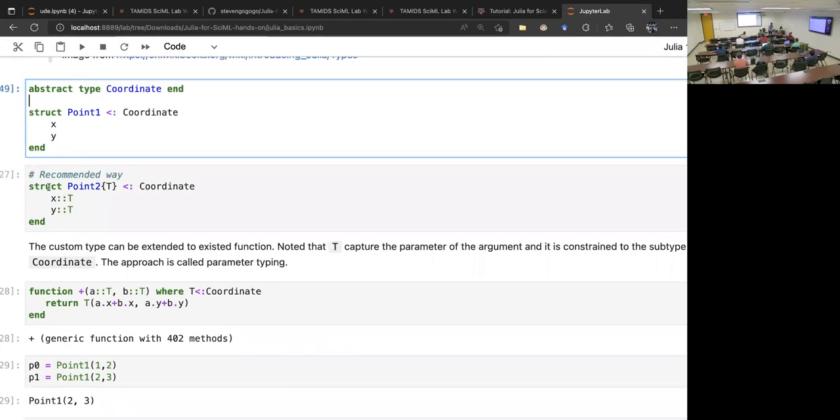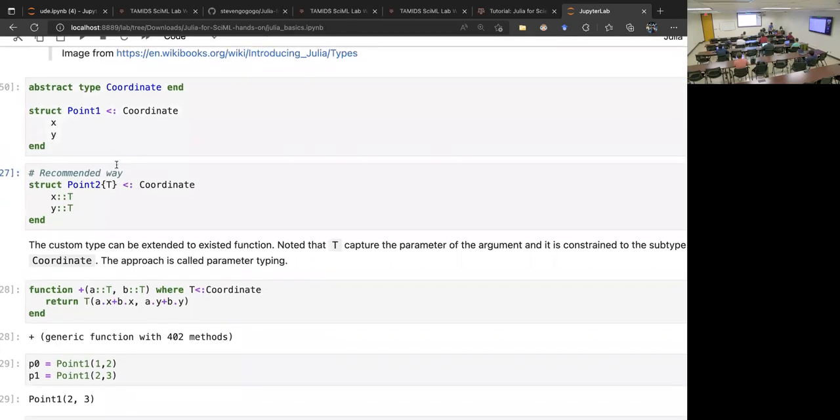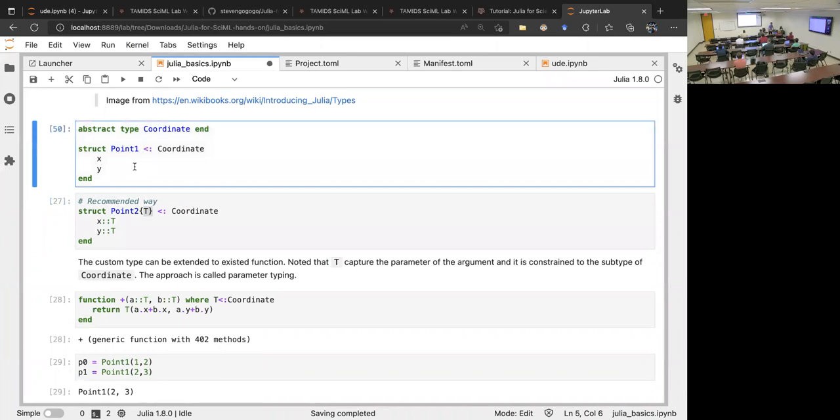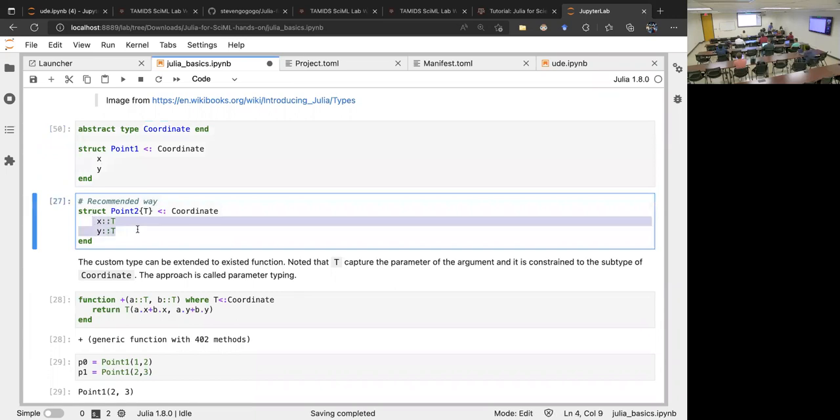And the most recommended way to create a struct here is to use a parameterized type. So this can tell the compiler, because for the coordinates X and Y, will they have different formats? No, they will have the same format. If X is an integer, then Y is an integer as well. So we need to tell the compiler X and Y have the same data type, data format. So we can use T here.